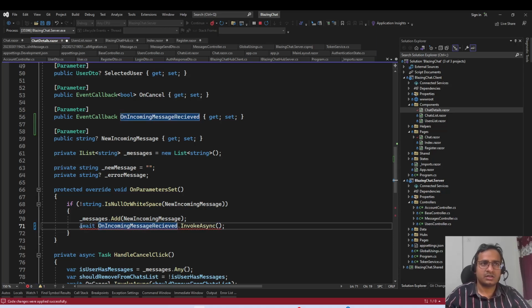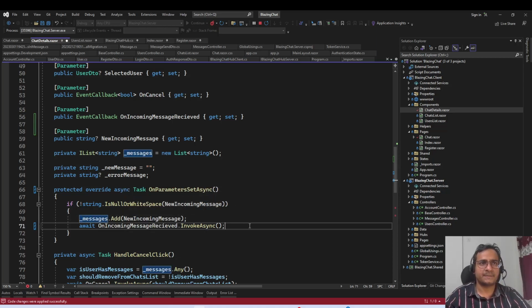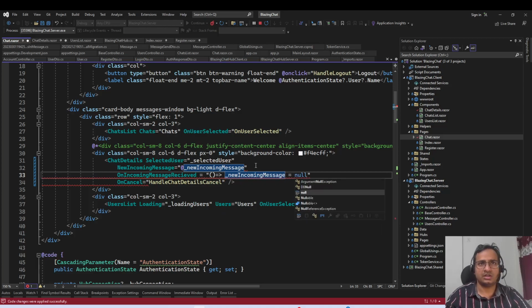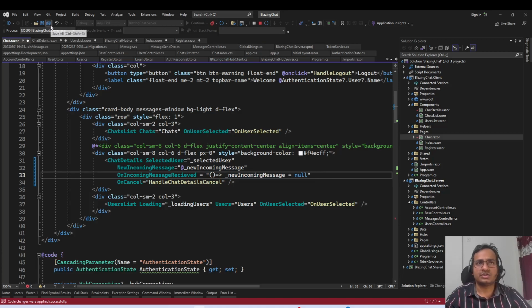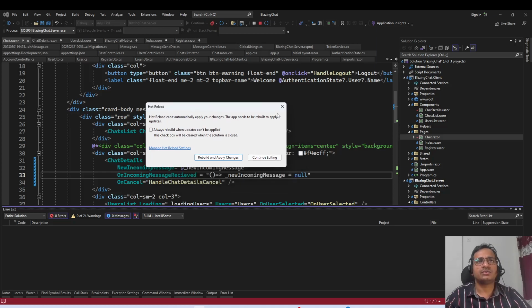and it is available, so we are going to use the async version of on parameter set async, task. And now we need to add a handler here for this one, and we will do something like new incoming message equals null. So that's all we are going to do. It should fix that problem, and we need to restart it.